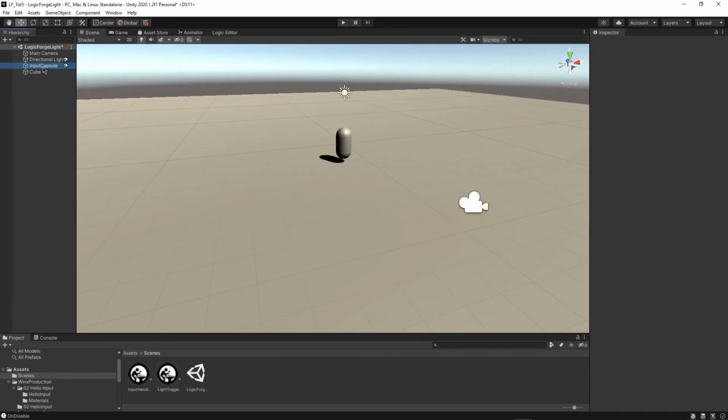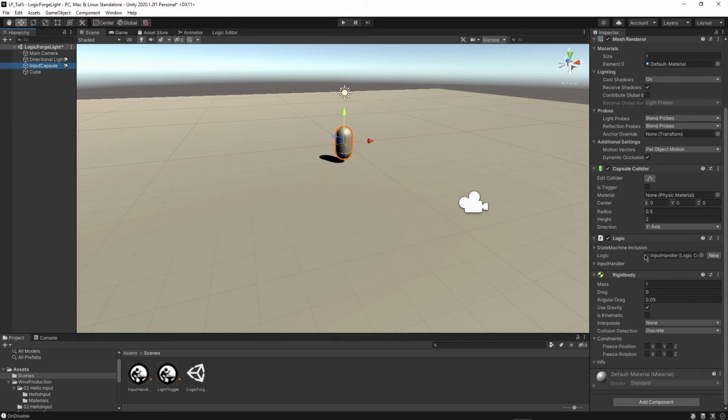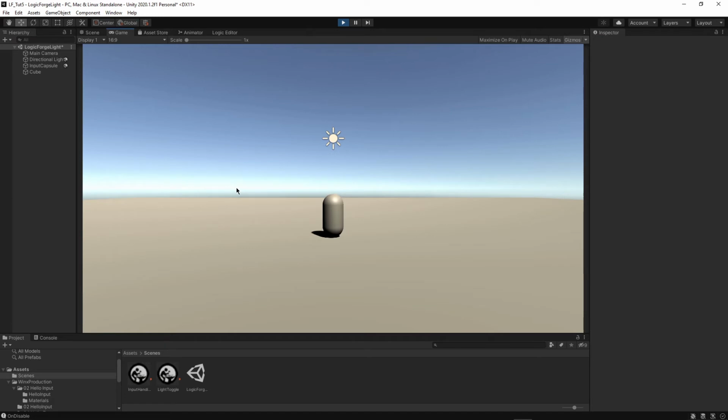Alright, in order to stop bouncing all around, we can go ahead and select in the rigid body component right here, freeze rotation on X and Z. So now if I press play, you can see that the capsule is standing up as it should be.